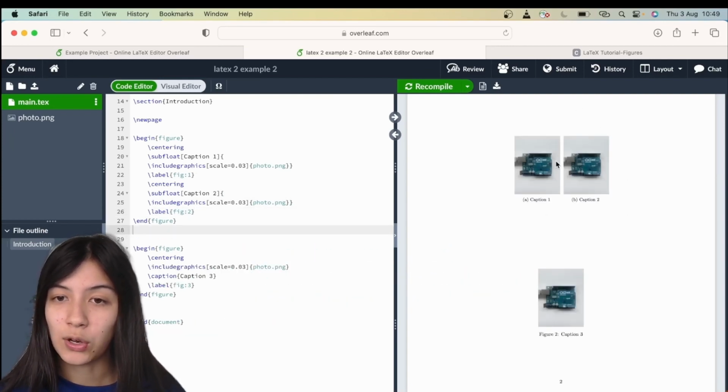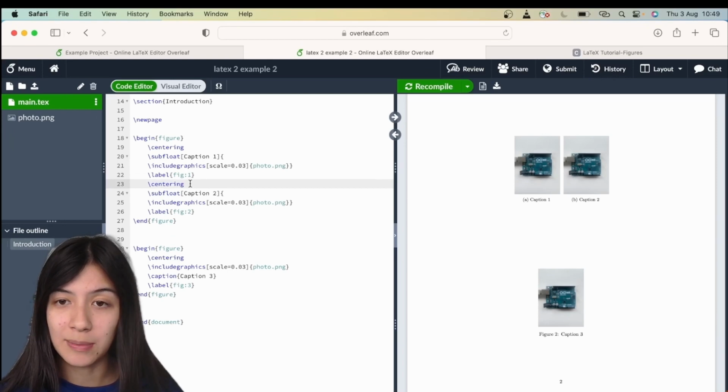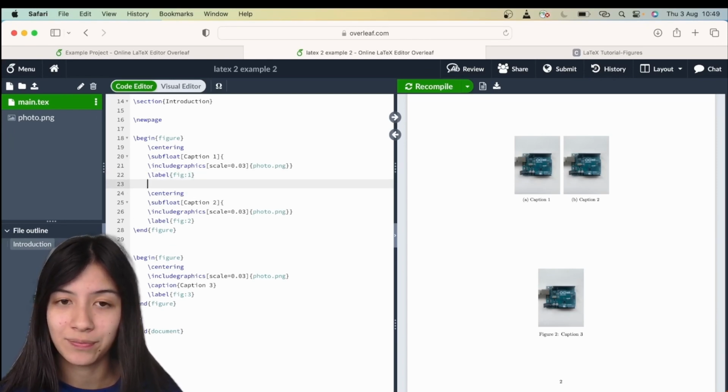You'll notice here as well that you've got an A and a B. This is because these 2 images are now actually part of the same figure. If your images still aren't lining up, it's probably because the scale is too big to fit in the page, so just use the scale again to size the images down until they both fit in the same line.